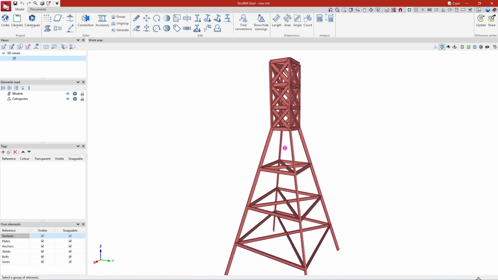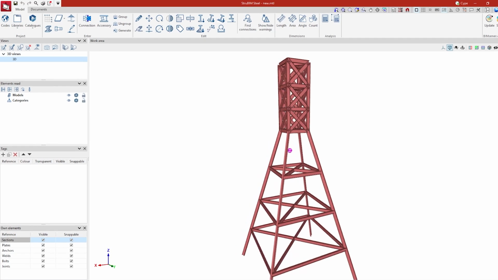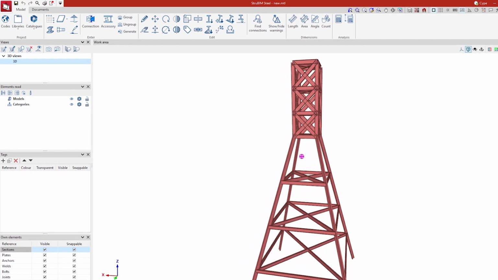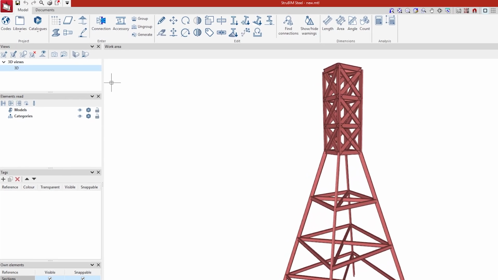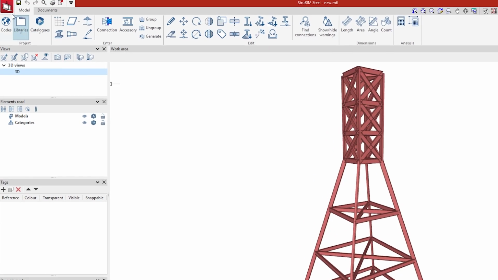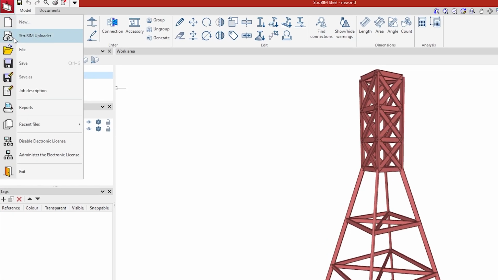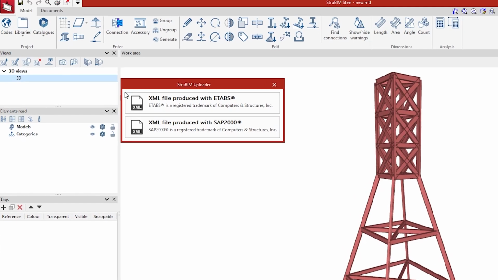After completing these steps, the program will open automatically with the file loaded and ready to be used. If we are already in the general program interface, we can also access the StrueBIM Uploader option to upload the eTabs or SAP 2000 XML files directly from there.